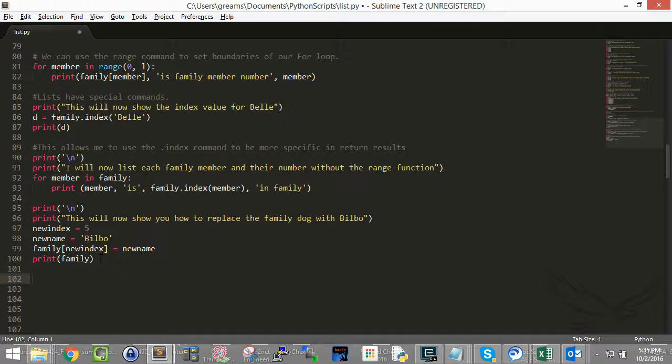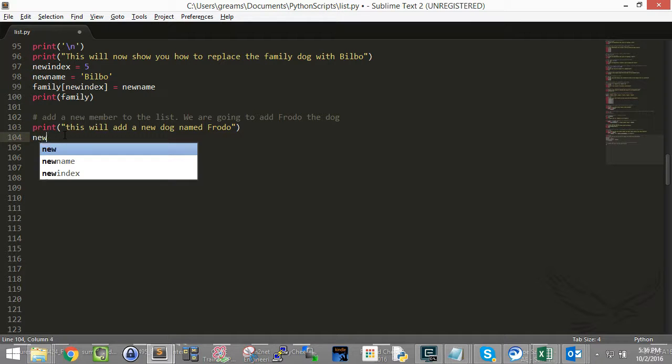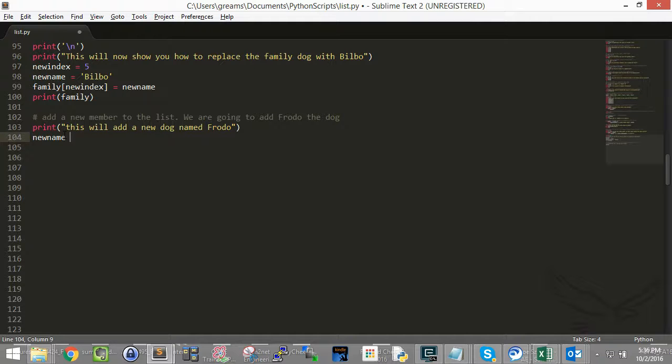And that might be how to remove the dog. We don't want Bilbo anymore. Actually, no, I'm sorry. Let's add a new member to the list. So we are going to add Frodo the dog now. So let's go ahead and add Frodo. So I would say print, this will add a new dog named Frodo. And we'll go new name is equal to the string Frodo.